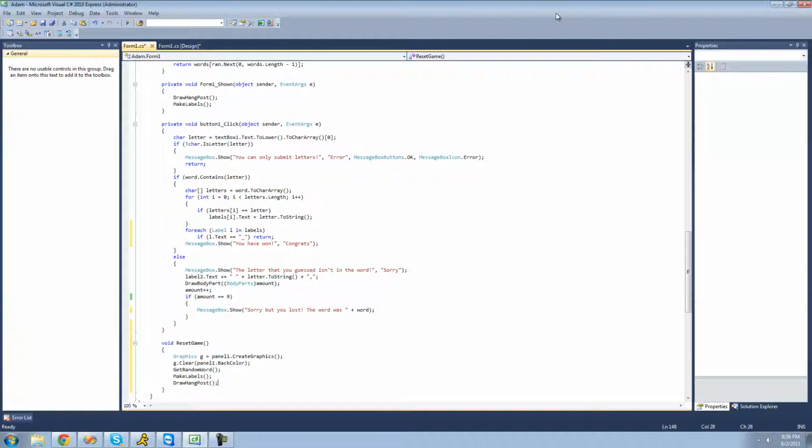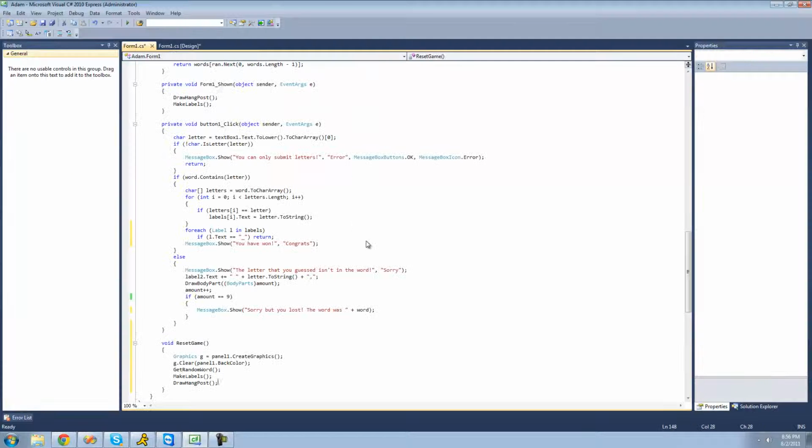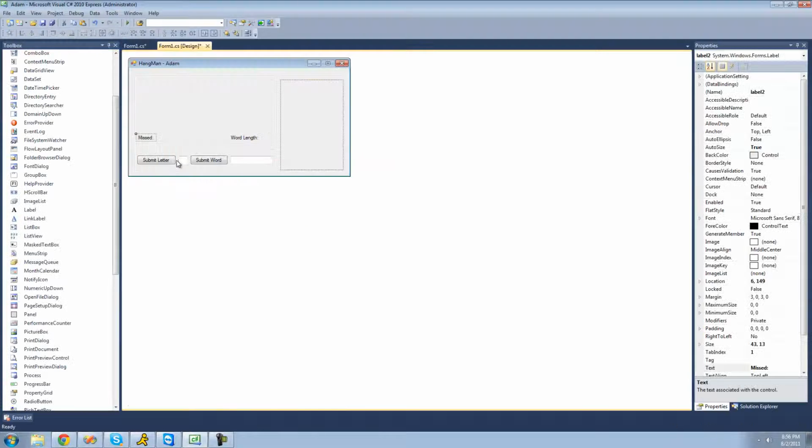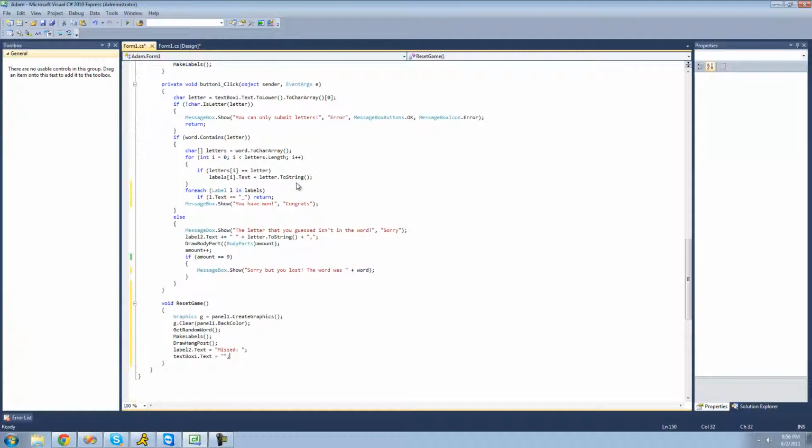And there are two more minor things that we have to do here. We're going to want to reset this label's text so that all the letters that you've missed won't still be there. So we're just going to say label2's text equals Missed. And then we're going to want to clear this text box's text. So textBox1's text equals an empty string.